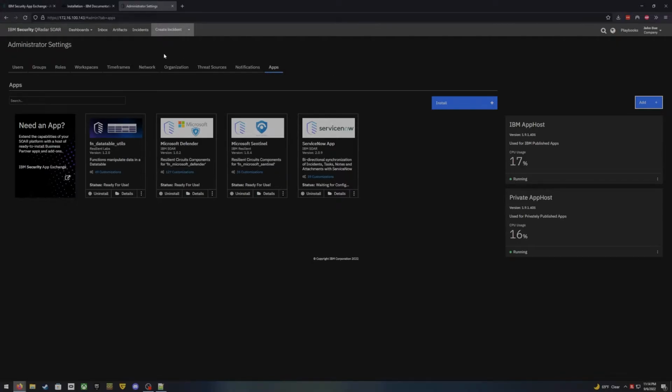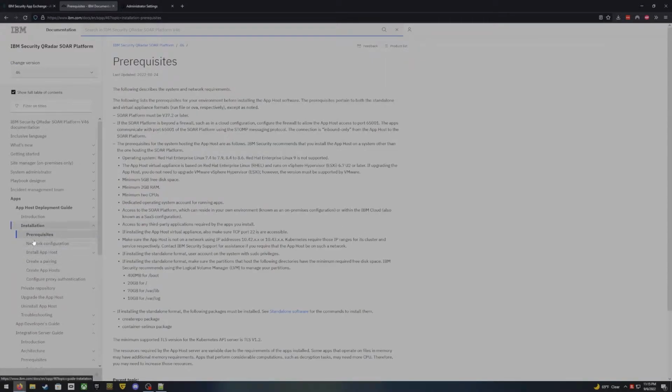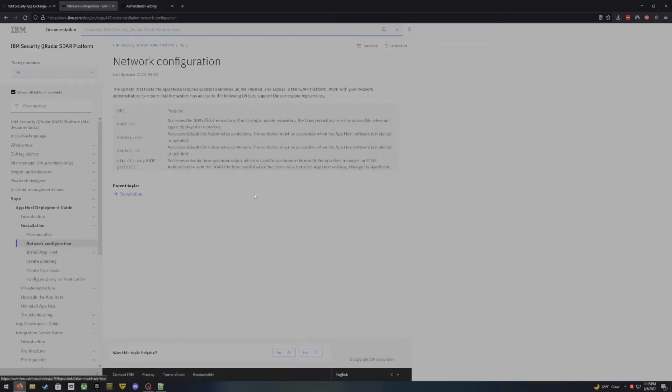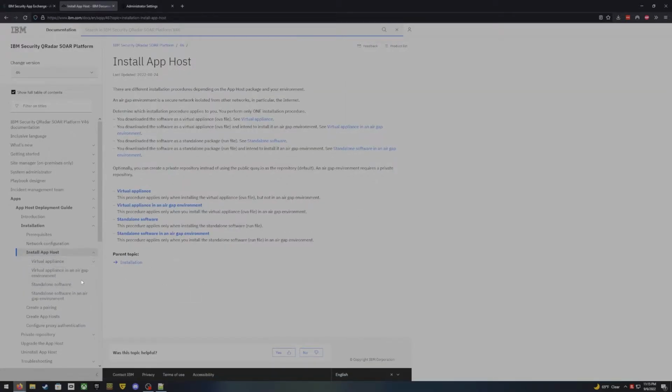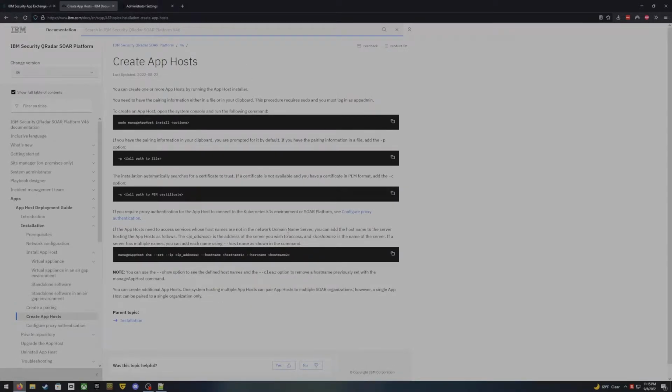I'll leave a link below if you have any more questions about that. I might put out a video later, but if you come out to this site, it has all the prerequisites that need to be installed for the app host, as well as any network configurations if you are behind a firewall. And then, of course, here's the installation section, where it walks you through the create pairing, which is what I just talked about, and then creating the app host, which is done on the app host side itself. If you're trying to figure out how to do that, feel free to put a comment down below and I'll try to help answer any questions. If I get enough questions, maybe I'll put out a video.